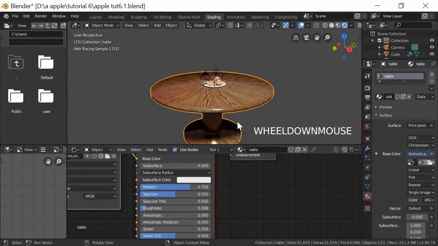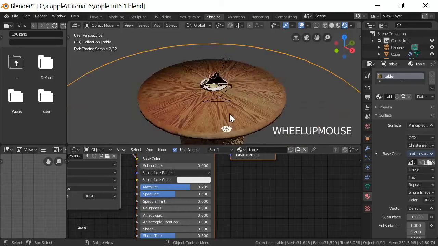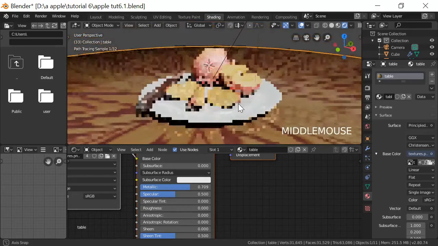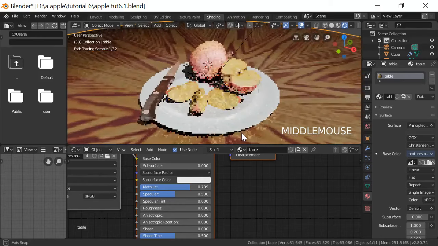Make sure that's on smooth shader on the table. Take the roughness down to 0, and we've got a very, very shiny table, and you can even see the plate reflecting in it. Still got a bit of a shadow in there. There's the knife reflecting in it. Gives things a bit of realism.